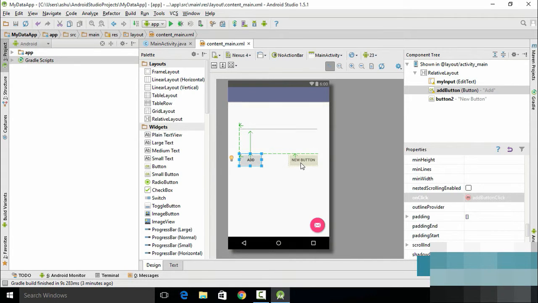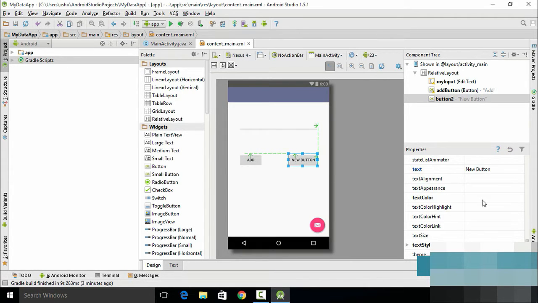Once we have added the ID and the on click to this button, we do the same with the other button. We change the text of this button to delete. Then we go inside the ID field and change the ID to delete button. We also add an on click to this, and inside on click we type the method name as delete button click.